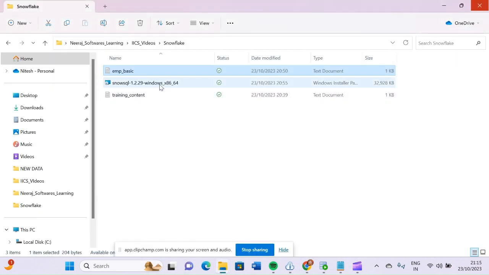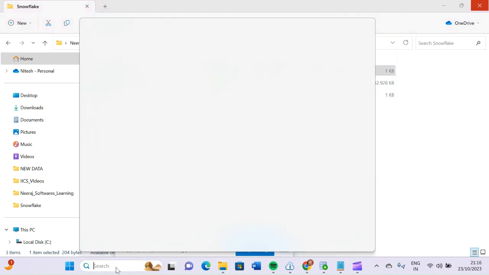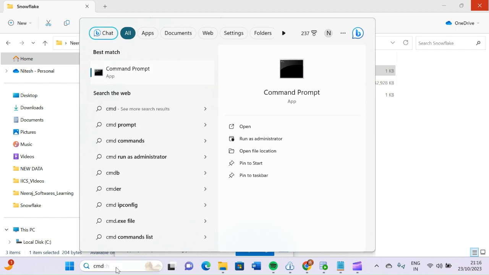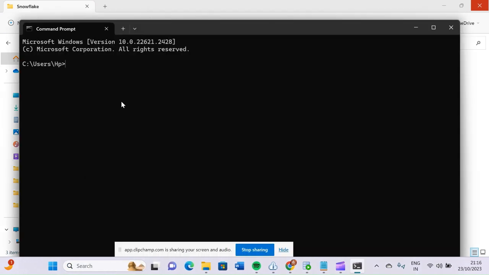So you can download SnowSQL from the Snowflake website. After installing SnowSQL, go to your command line and type snowsql, with hyphen u for your username.